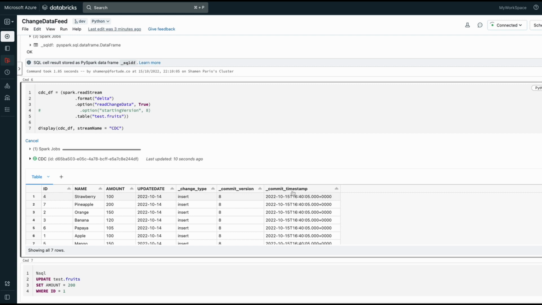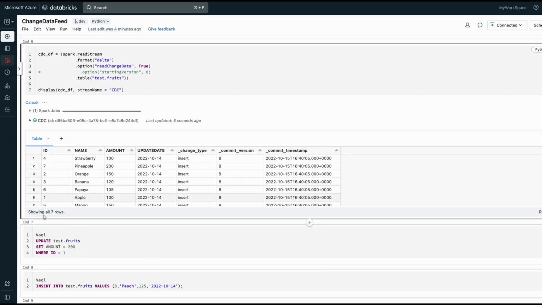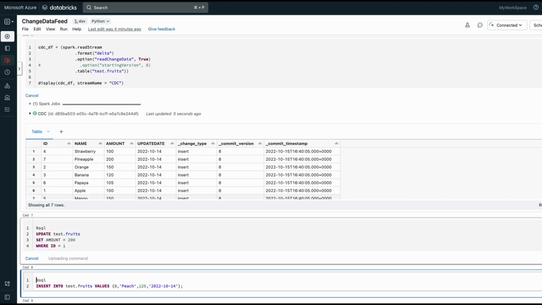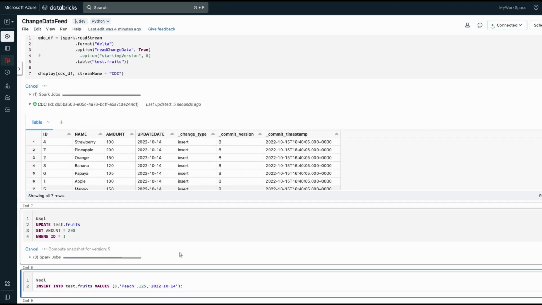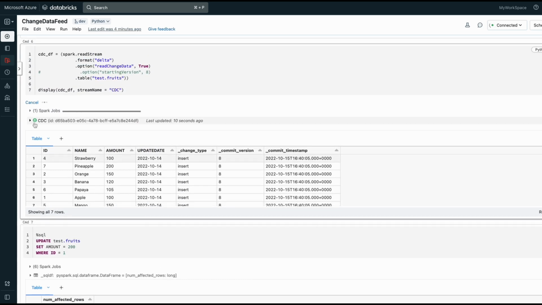Then there is the commit time. Using this commit time, we can also identify what changes happened according to the time. Here I just inserted 7 rows, which is why the change type is only insert. Let me update some values. Let me update the amount for ID number 1. Currently it's 100, and I want to update it to 200. Let's run this command and see what the change type is and what happened.